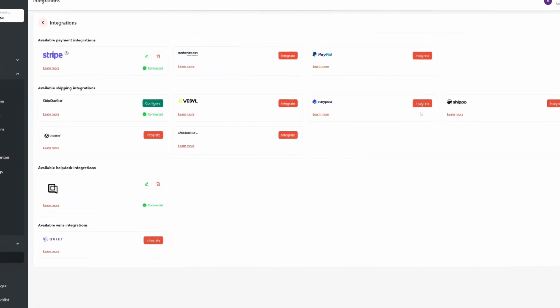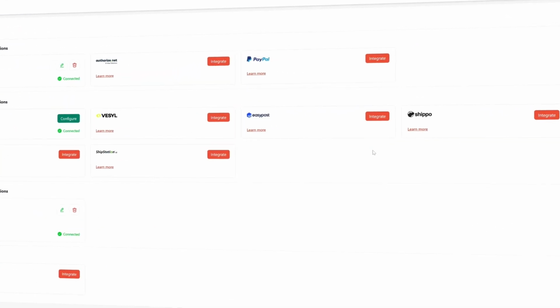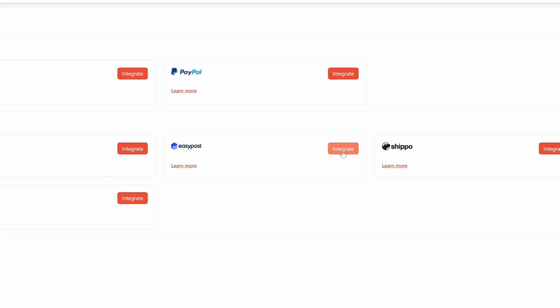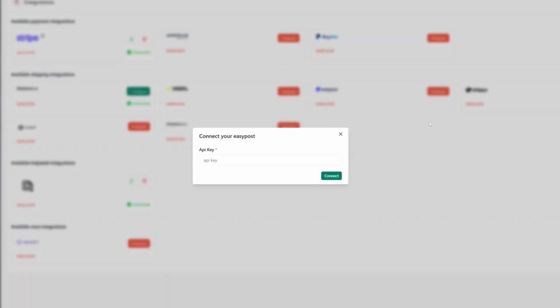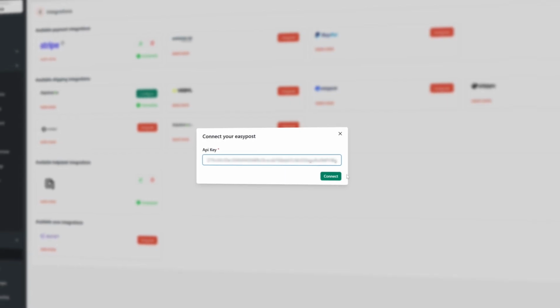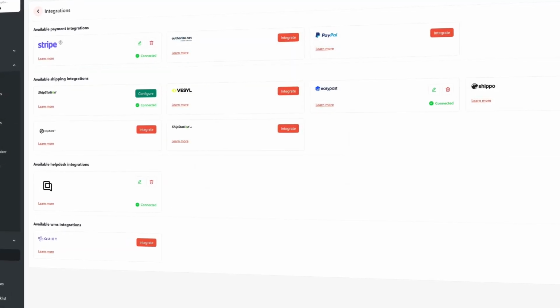After clicking, you will see lots of integration options. Then click on your preferred shipping partner and click on the Integrate button. A new pop-up appears, then fill it with your API credentials and click on Connect. Then your shipping partner will be added to your policy.